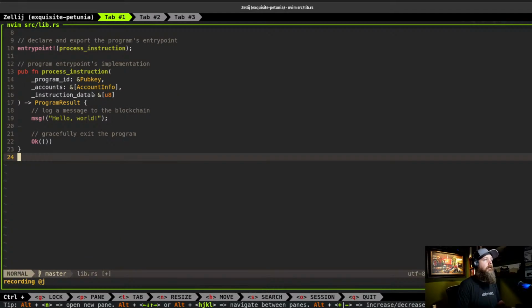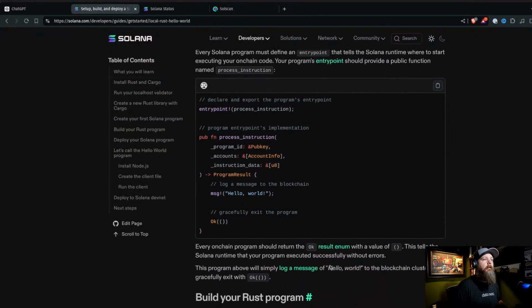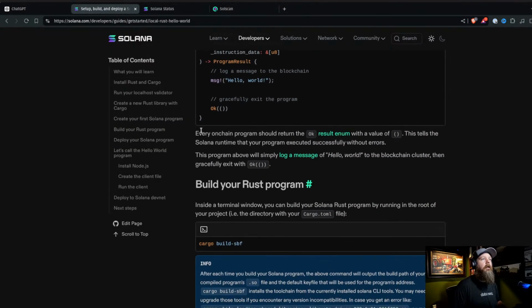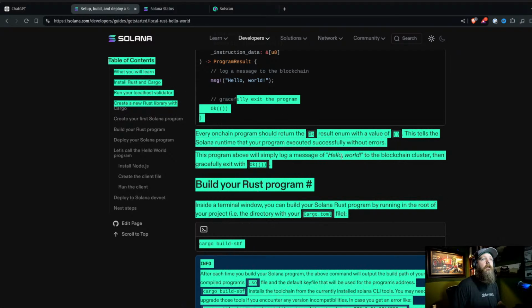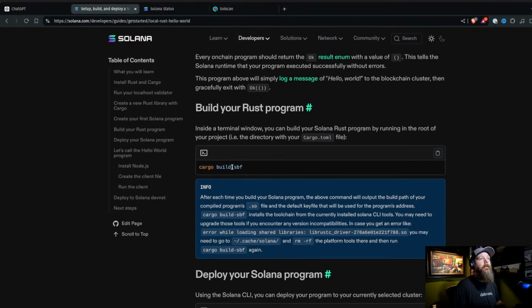Okay, let's kill all of this. Every on-chain program should have an Ok. This tells the Solana runtime that your program executed successfully without errors. This program above will simply log a message, hello world, to the blockchain cluster, then gracefully exit with Ok.